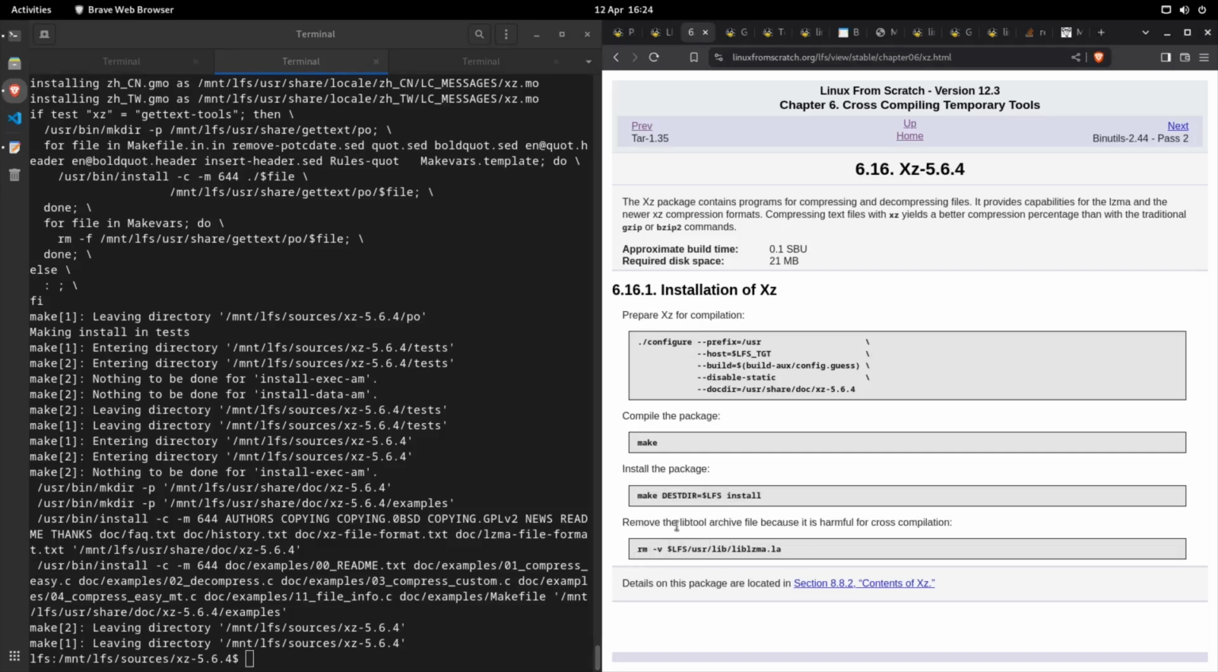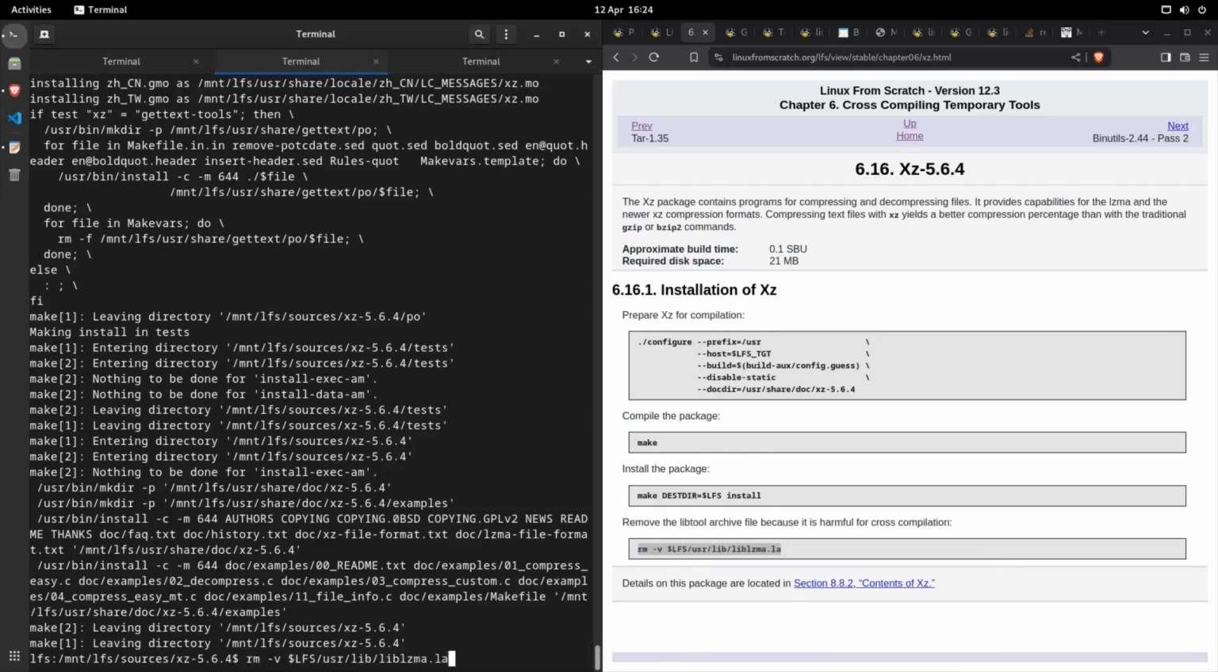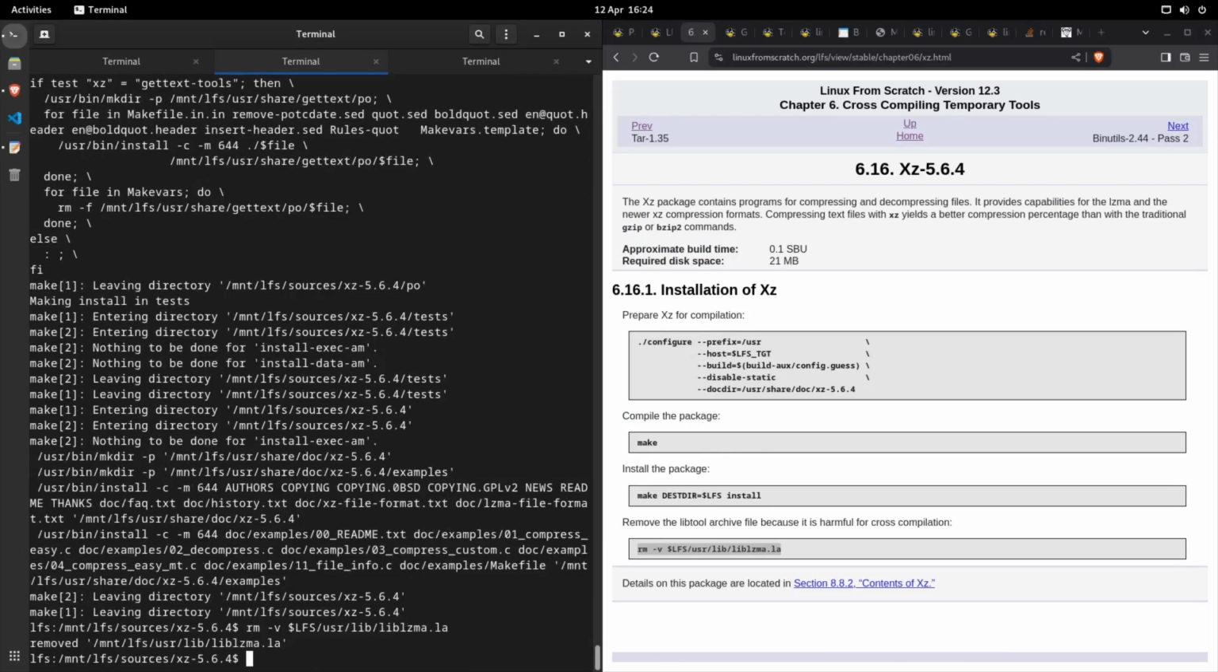Right, it says remove the libtool archive file because it's harmful for cross compilation. So we did this, I think we did this previously, so maybe you have to do it again. Right, that looks like it's removed.